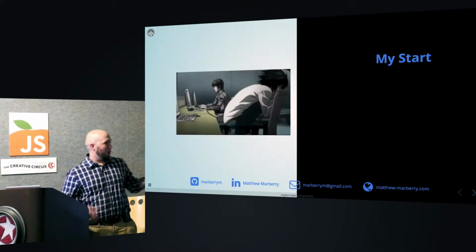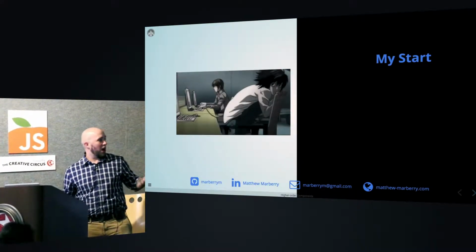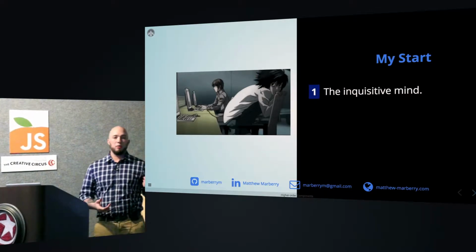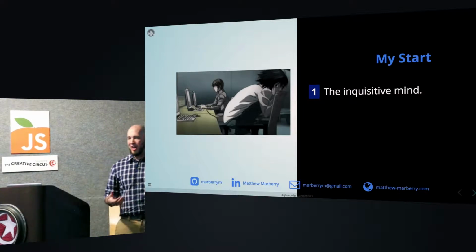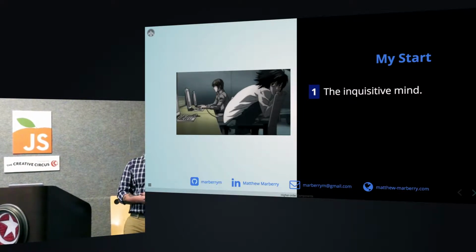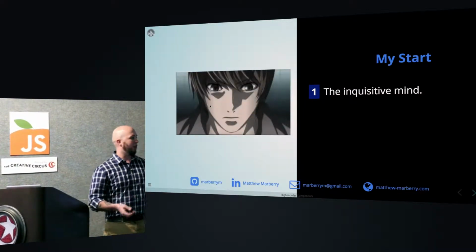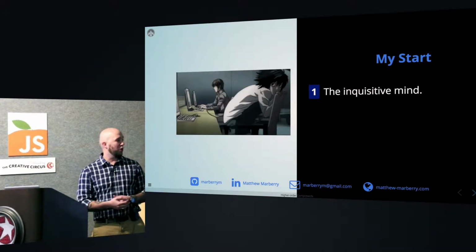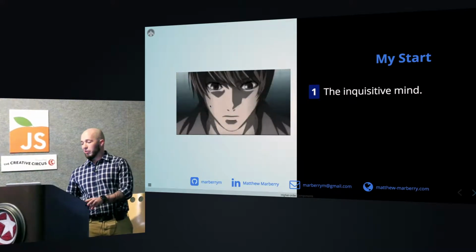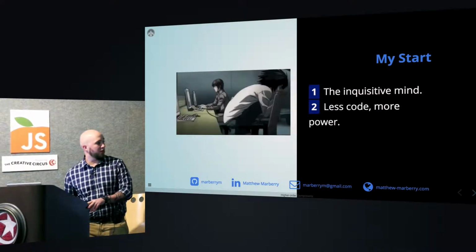My start with higher-order components, I got involved with them for a couple reasons. Firstly being the inquisitive mind. I found myself using a lot of NPM higher-order components that I was installing where I didn't quite understand what they were doing behind the scenes, and my desire to learn a little bit more about what they were doing behind the scenes definitely got me involved in this.